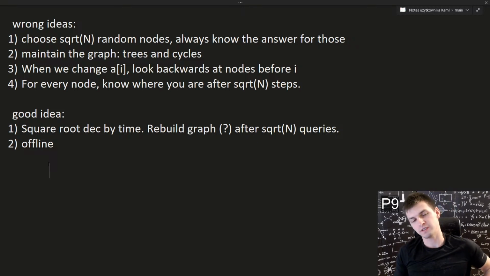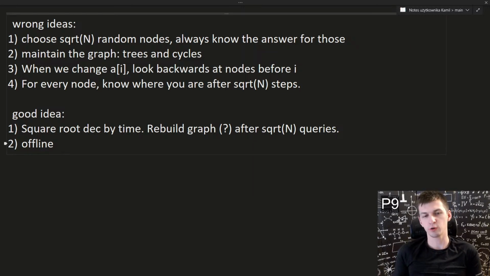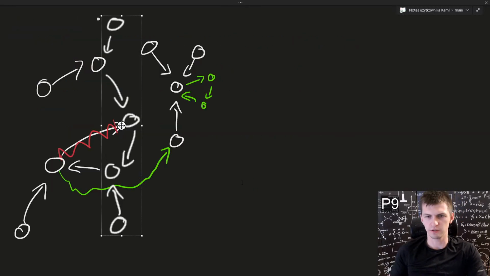How is it useful that it's offline? Well, two things. First is we can look at many queries at the same time, many updates. And second is we can look at the future. For example, we also know what queries there will be, from which node you will start. That's not really useful. It's useful that we know what will be changes in this block of square root of n queries and updates. Here's what we'll do.